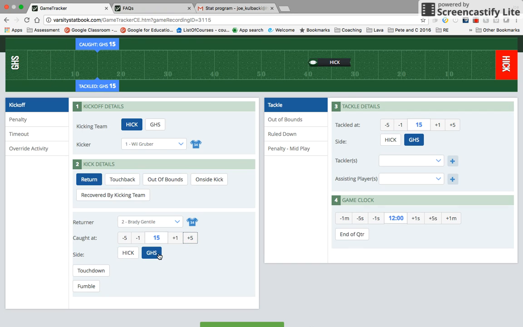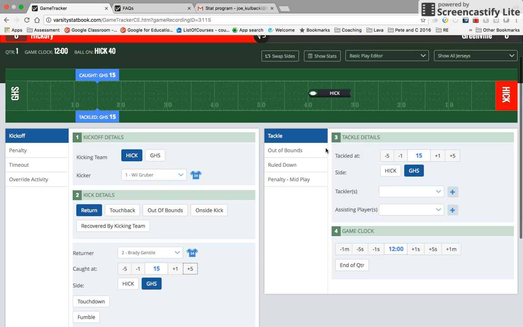On the Greenville side, if it was a touchdown, you can click on touchdown. If they fumbled, you can click on fumbled. If it was just a regular return, let's say he was tackled. Say he was tackled at the 17. Just press the plus button. He was tackled at the 17.